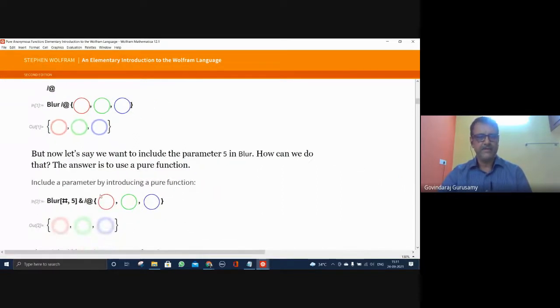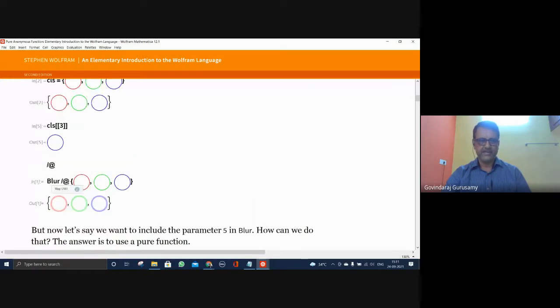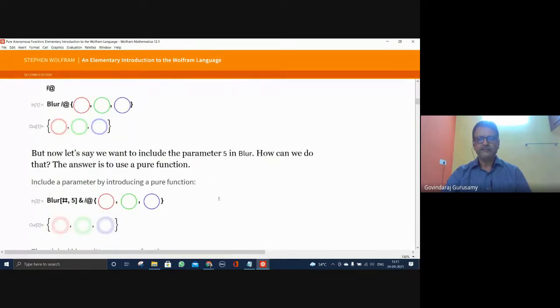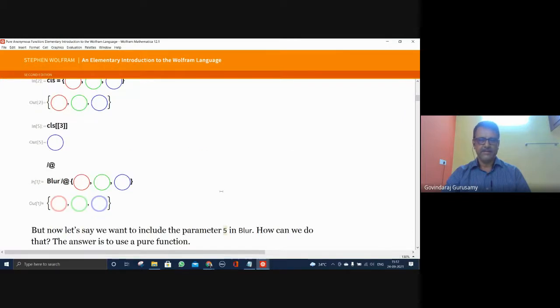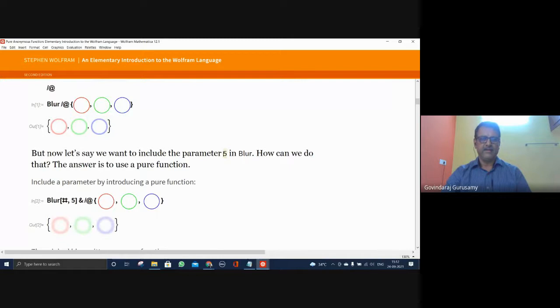Okay. Right. But now let us say we want to include the parameter 5 in blur. Blur is done here on this at a time. I wanted to include a blurring level more here when compared to this. I think you are able to feel that by looking at the number. How can we do that? The answer is to use the pure function.